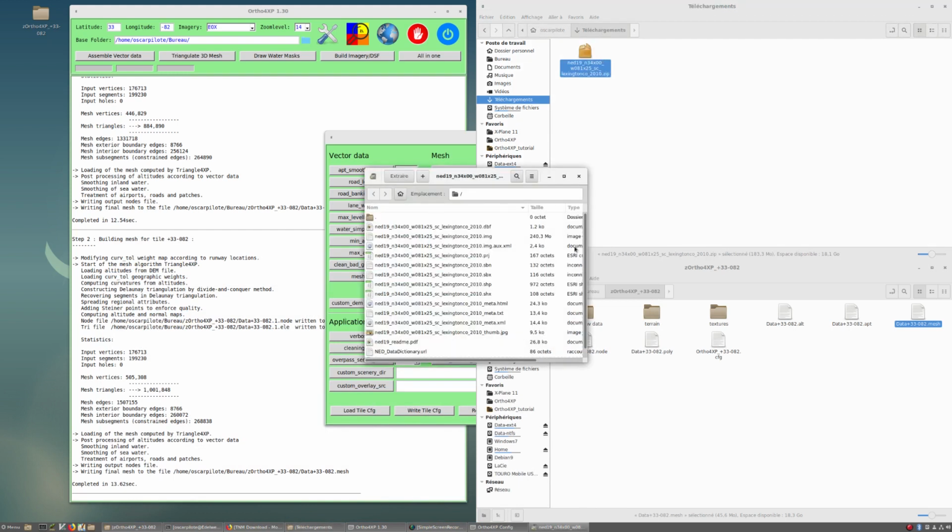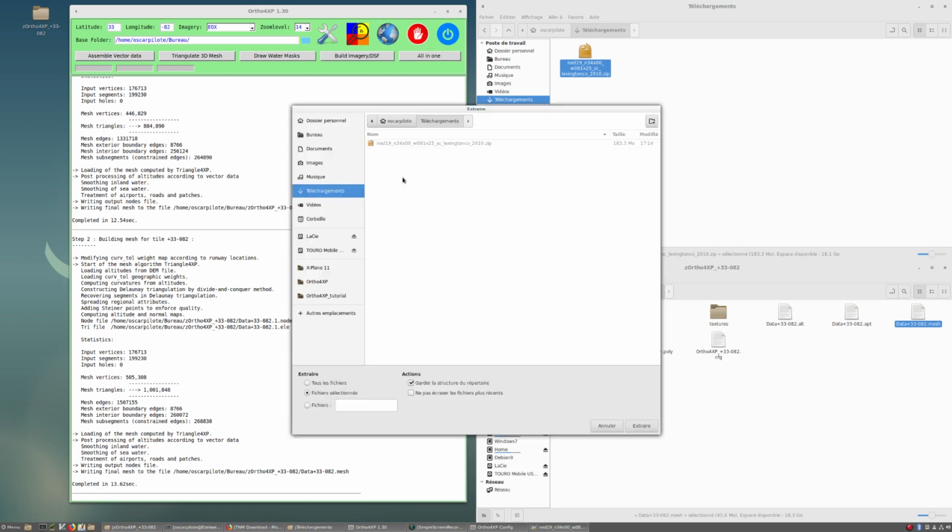Extract. Okay, there is a bunch of files inside, but the one which is the largest in size is the one we're interested in. So I'll extract it.